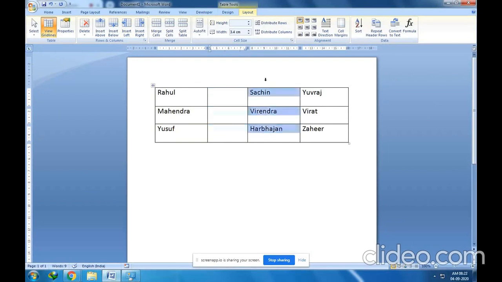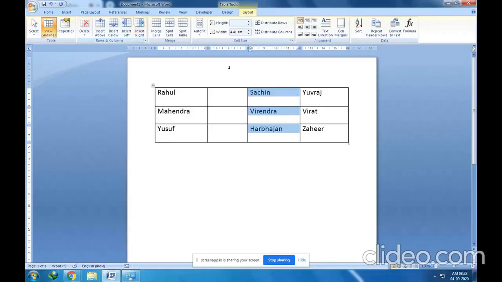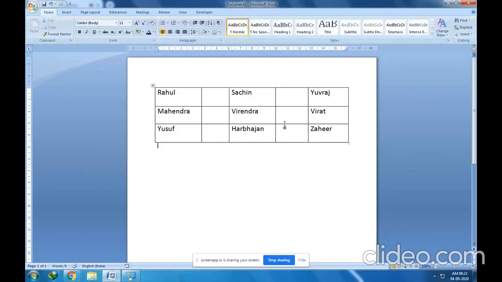Now I want to add a new column on the right side of this column, after Sachin, Virendra and Harbhajan, a blank column on this side, right? How can that be done? Insert right. See here, insert right. In the same layout tab, in the same rows and columns group, in this section, you have to click this button, insert right. So I'm going to click that. See, so the blank columns have been added successfully, right?